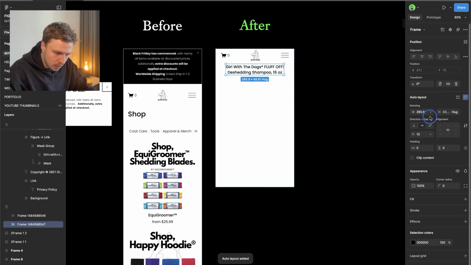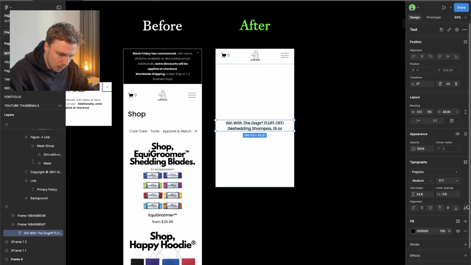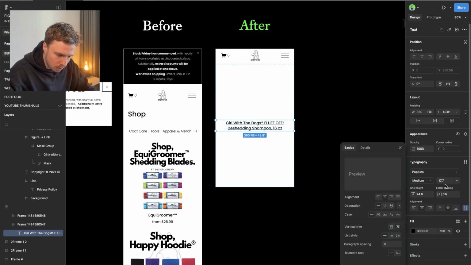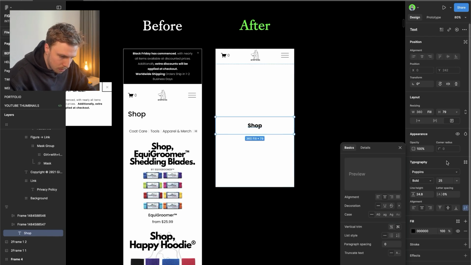So just grouping things inside of frames to keep it easier inside of Figma for me to navigate between. Let's set the width to full. Okay, and now let's just tidy things up a little bit. Let's bring this up to like 25 or something like that. And now let's call the first category up here shop. We can maybe make it a little bit bolder. Do something like that. Bring it down.